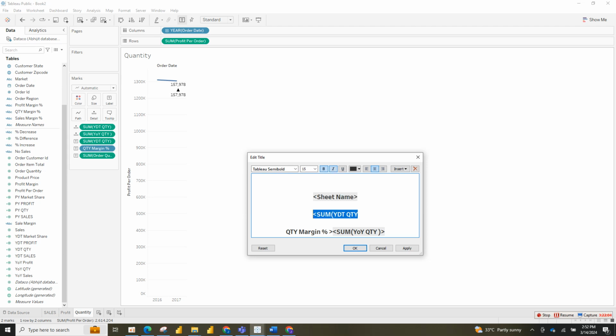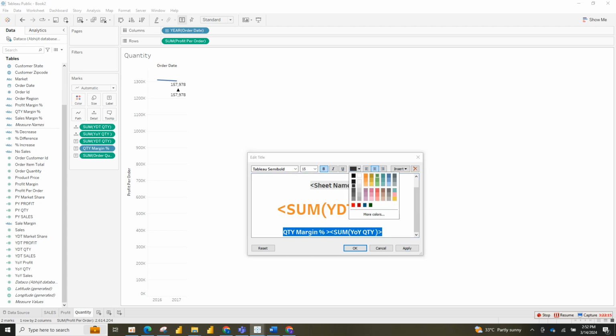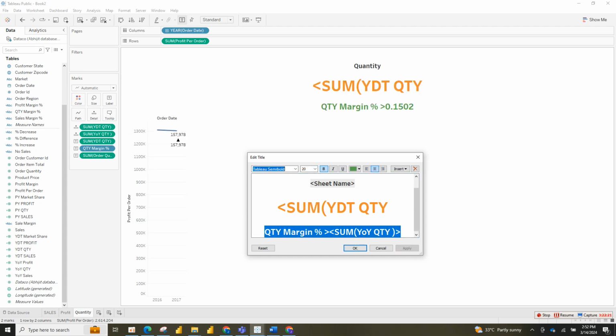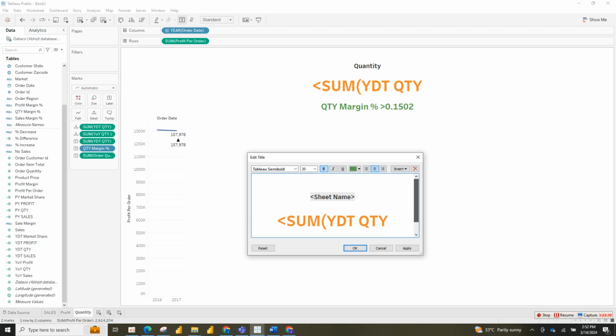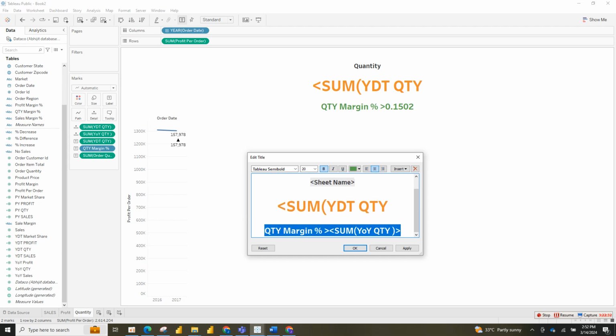So this one too, I'm going to change it to 36. I've used 36 for it. Then I use this. So this is positive, so I'm changing it to green. The increase is to 20. So let's apply and see. Why are we not having our quantity? Sum of year to date quantity. Why are we not having it?